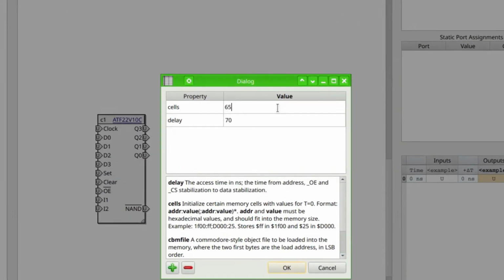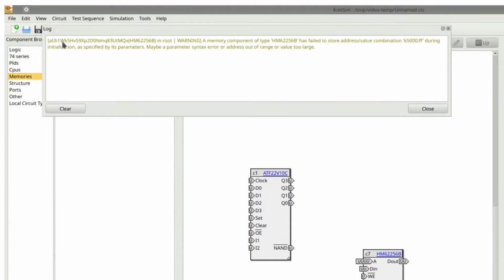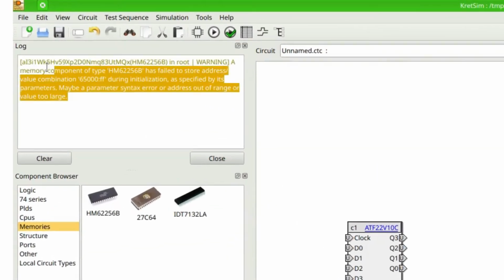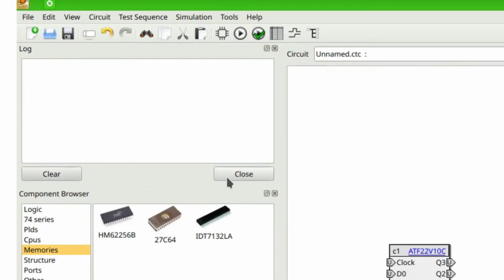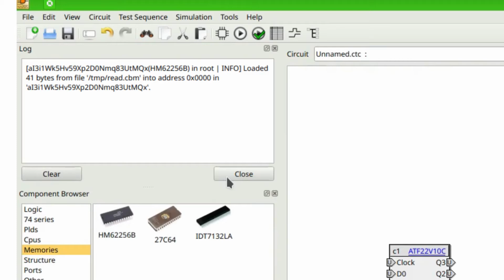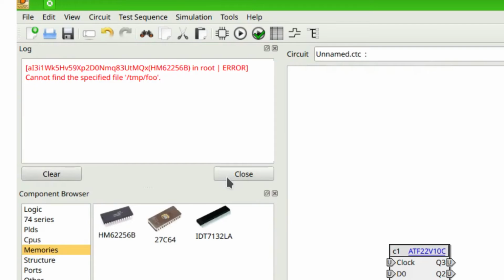If one specifies illegal values, for instance outside the memory range, a new window shows up, the log window. It displays information, warnings, and errors. For instance, if one specifies to load a file, it can tell you that 41 bytes were loaded from that specific file, or give an error if it cannot find that file.